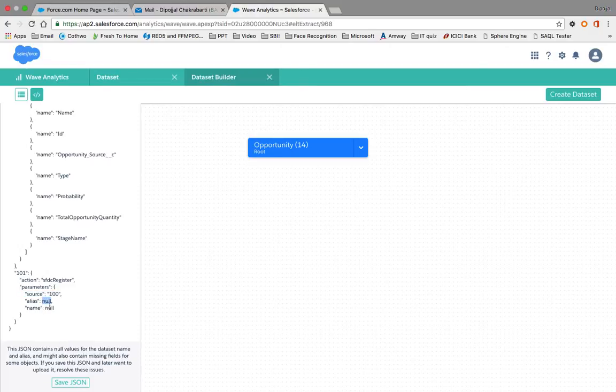So in alias and name, see here, here we put the name of the dataset. For example, when I clicked on create dataset, it is not yet saved right now. This is null because I'm not actually creating the JSON. And whenever I save this particular thing with the name, for example, I'm saving it with name OPP. So JSON, what it will do is it will pass opp here, opp as alias and opp as name.